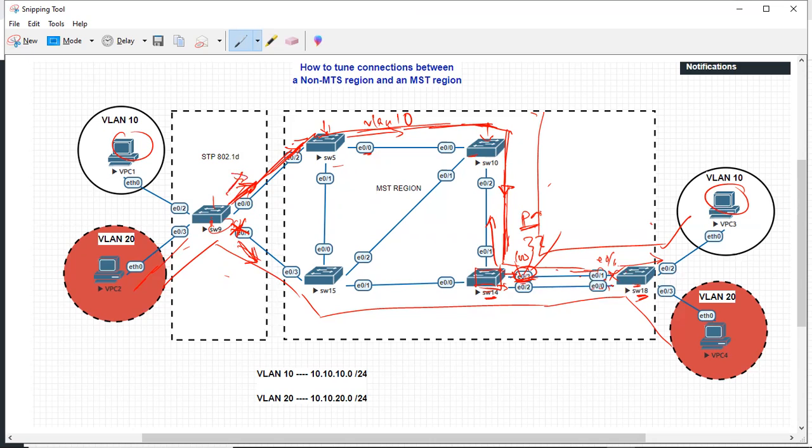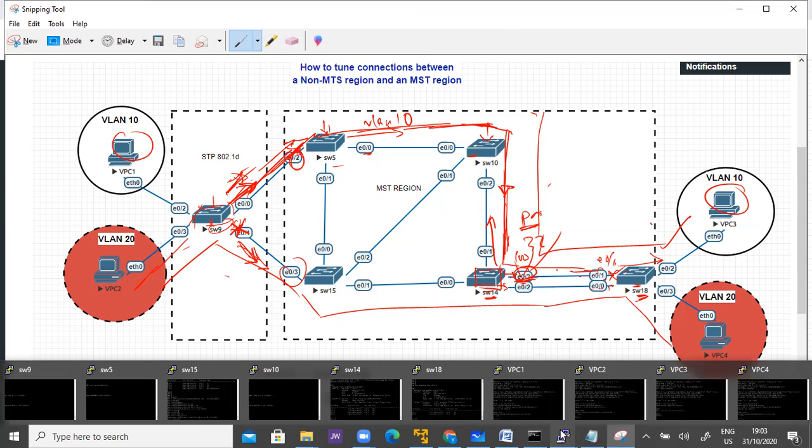Obviously, it uses this link because, as we explained earlier on, this interface is very attractive for every VLAN on this non-MST region. So, irrespective of which VLAN is configured on, it's going to use this port here. But if that happens, every VLAN is going to use this link. That's going to create congestion on this link. So we want VLAN 20 traffic to be diverted here. But first, let's check on switch 9 to see where VLAN 20 is passing.